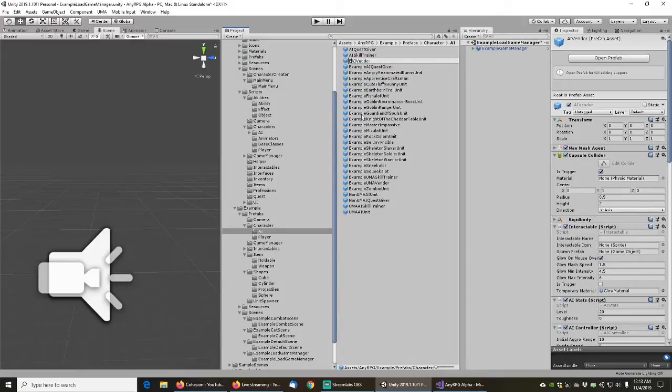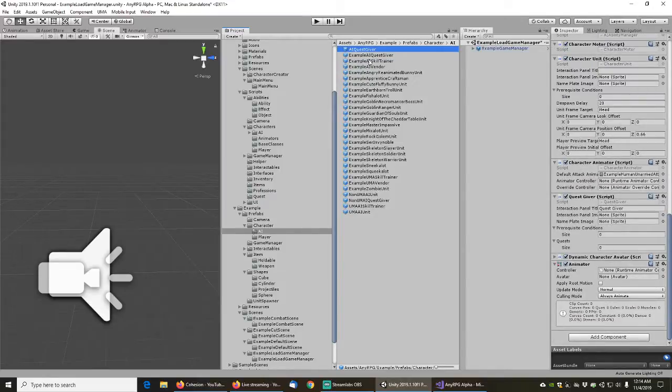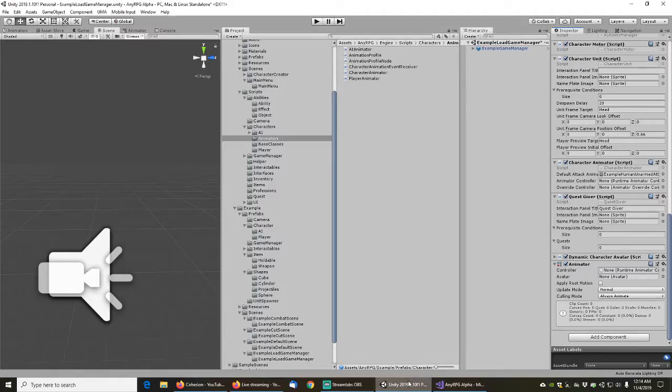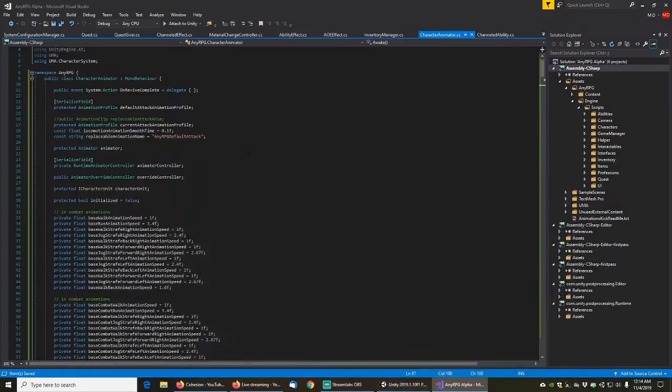And actually, I'm just going to rename him to example AI vendor. Rename this guy to example AI skill trainer. Rename this guy to example AI quest. Oh, we have two example AI quest givers. All right, that's fine. Nothing wrong with that. You know what? In fact, this right here. Why am I bothering to set that on everybody? That looks like also a perfect candidate for the system configuration manager. So let's do that as well. Default attack animation profile.